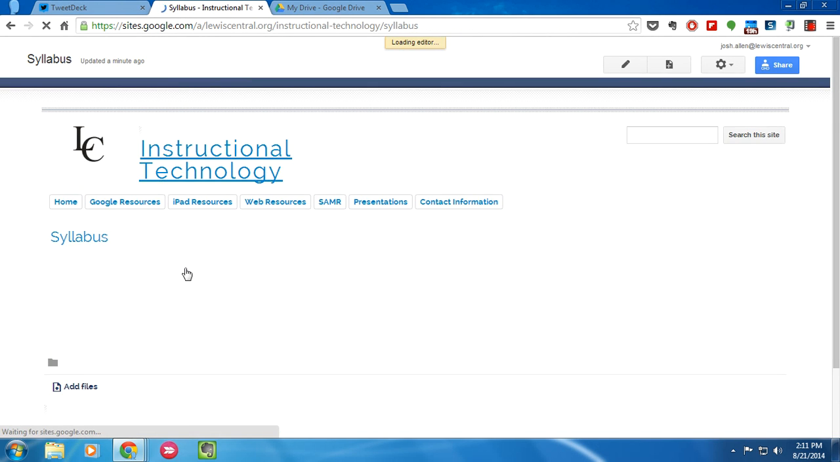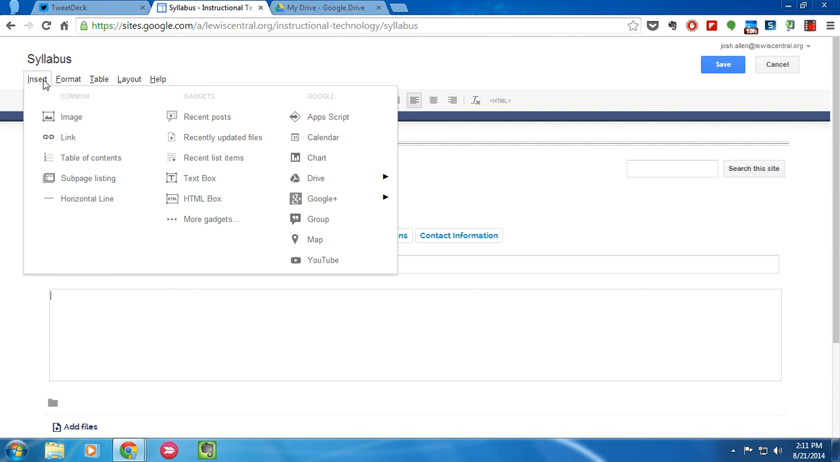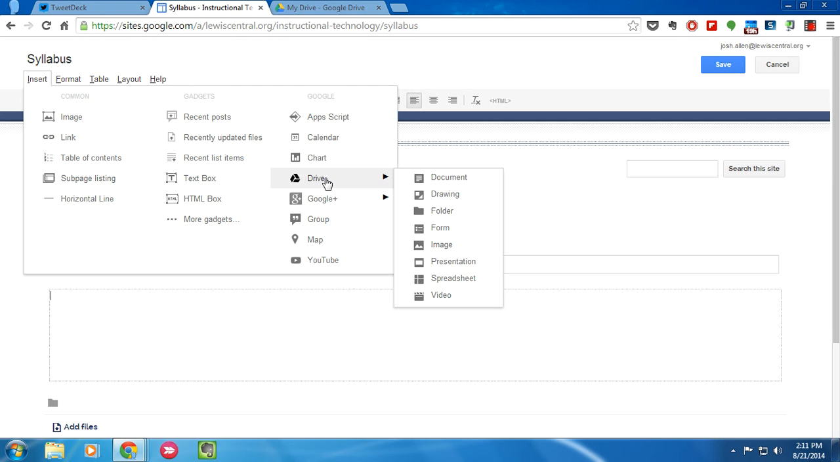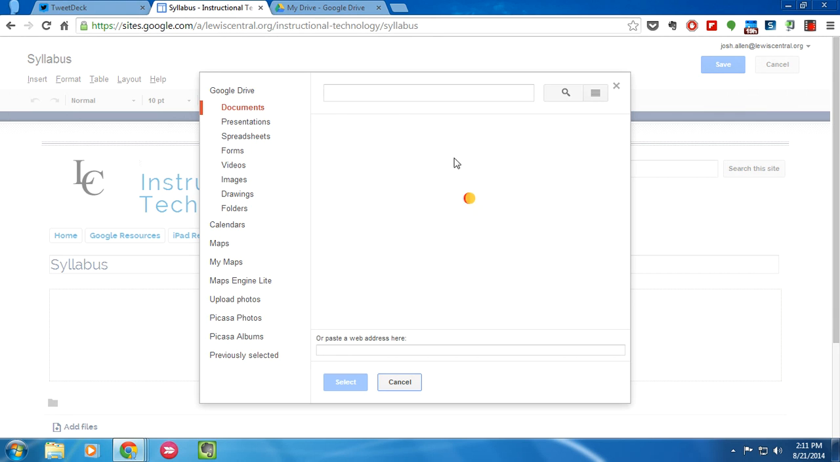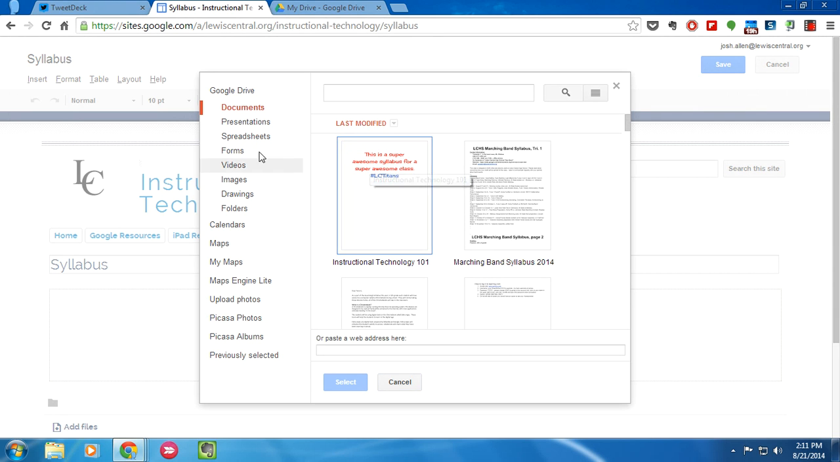And it's going to make that page for me. And I'm going to do the exact same thing that I did last time. I'm going to go to Insert, Drive, and this time I'm going to choose Document. Again, just like before, when I click Document, it's going to find all the Google Docs that are in there.